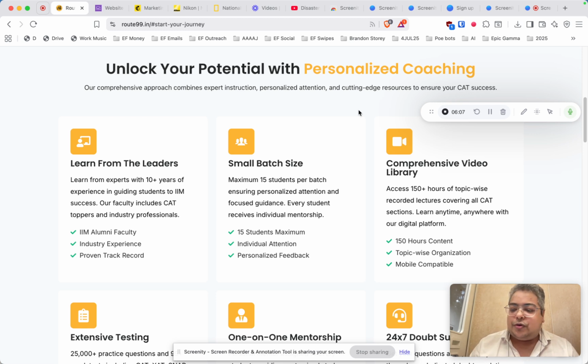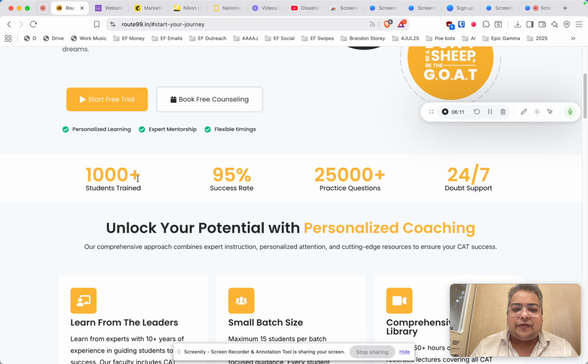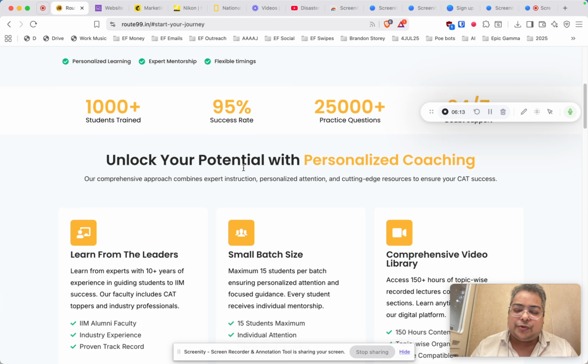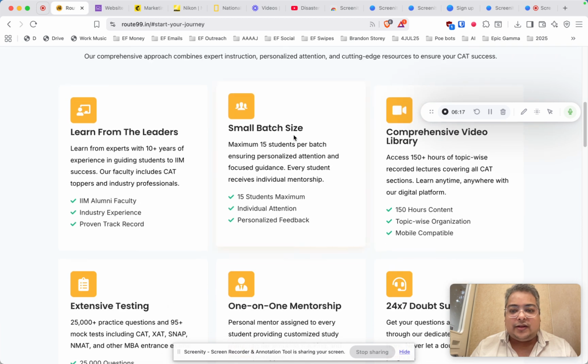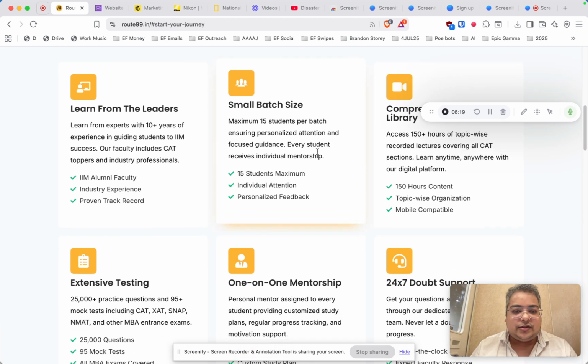So those should probably be the kind of things that you want to say here, because this is going to catch a lot of attention, and this just sounds generic at this point. Now you highlight personalized coaching, which is good. So let's look at the rest of your sections here.